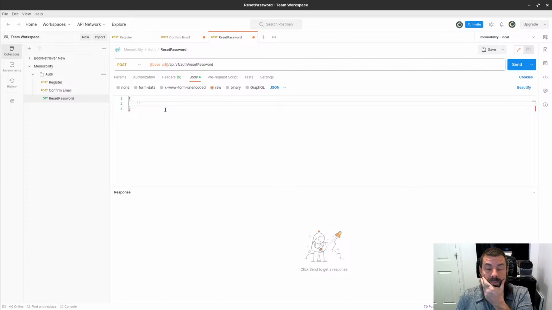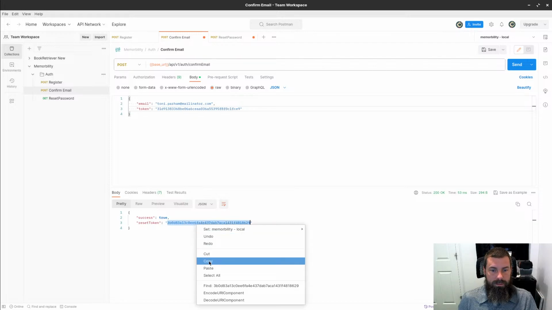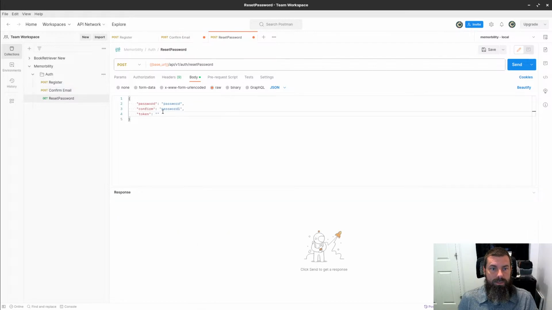And what we're going to do here is send password. And first, let's just test our validation. I'm going to send a really insecure password. And our confirm is going to match that, except I'm going to make it not match. And then we need our token. So our token is here. And so I'm going to grab that token from the response of the confirm email. And then we'll go ahead and hit send.